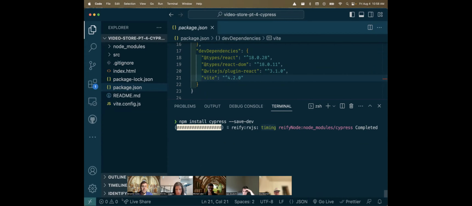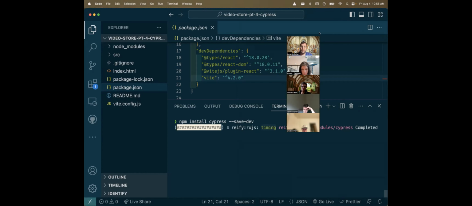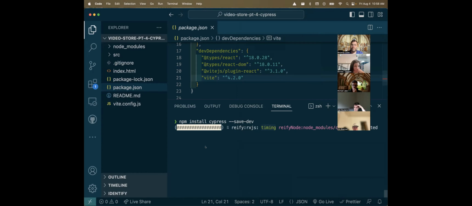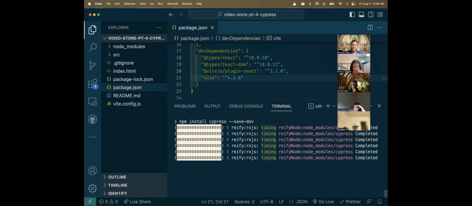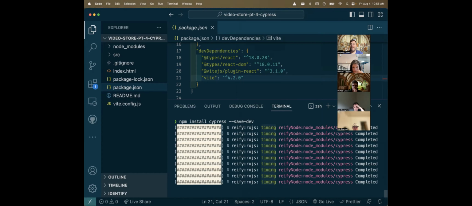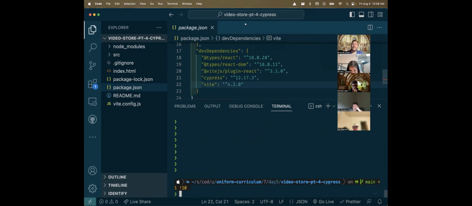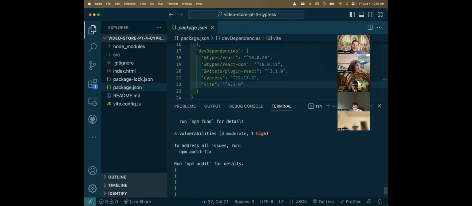Mine's also hanging, but it's at a different point in the install. Mine completed. It just took a second. I'm just hitting enter right there. If you're ever frustrated, you can hit enter. It doesn't do anything, but it's worth knowing. There we go. Okay, took forever, and now it registered all my enters.